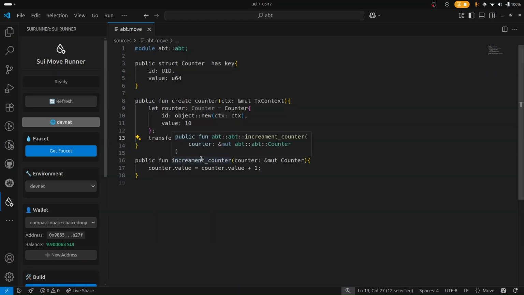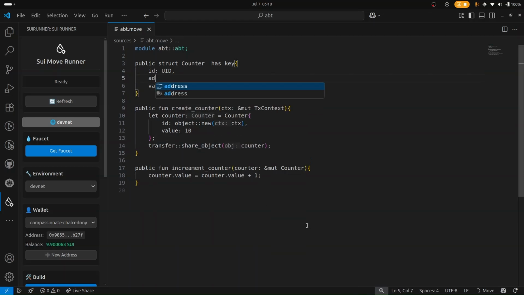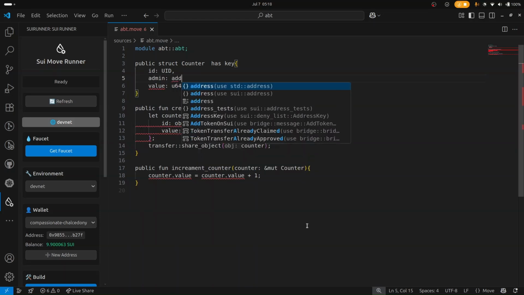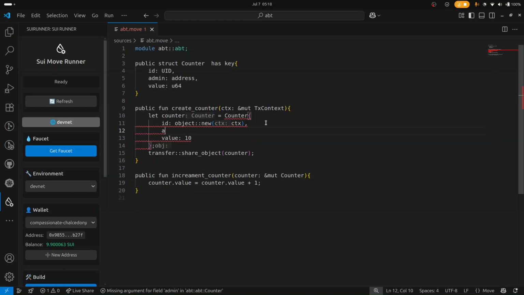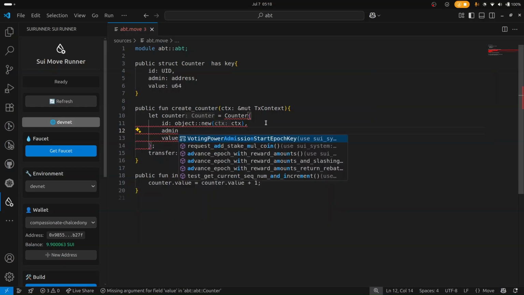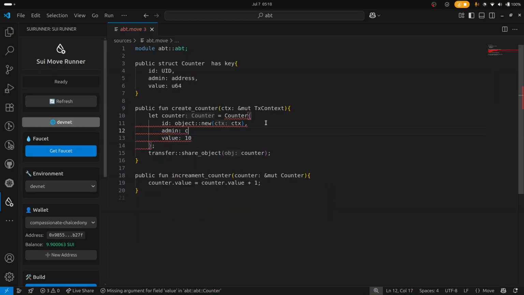So now, let's say we wanted only the admin or the person that created the object to be the only person that is able to increment the object. What should you do? Let's go about it this way. Let's add a field to our struct here and call it admin. It's going to be of type address. And now we're going to pass in the admin as the person that created the struct, which is going to be ctx dot sender.